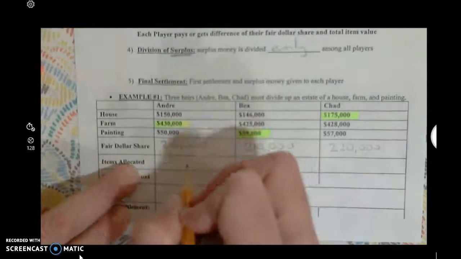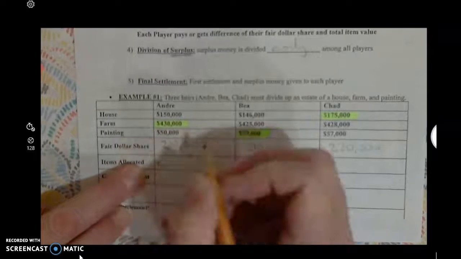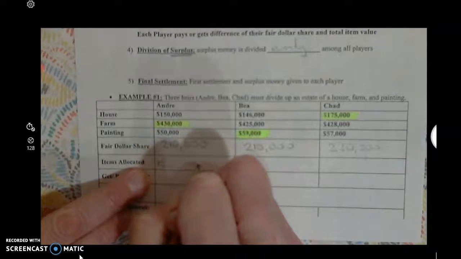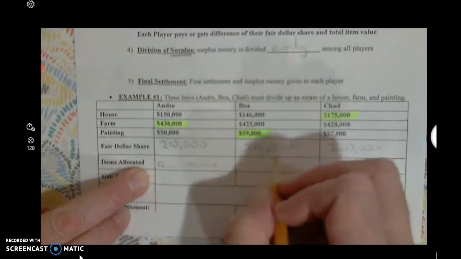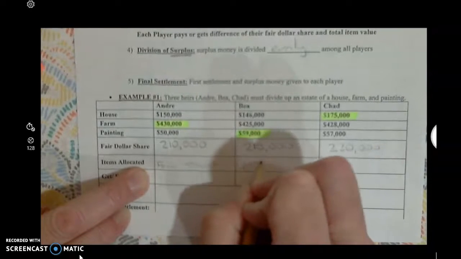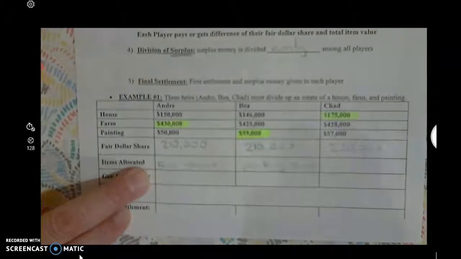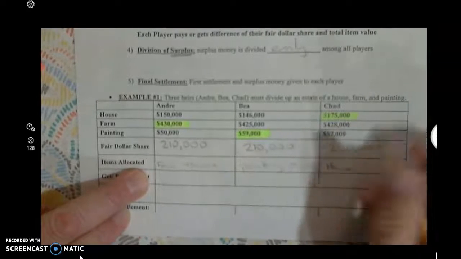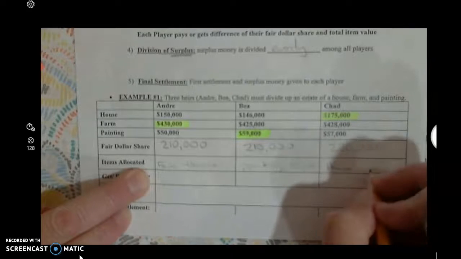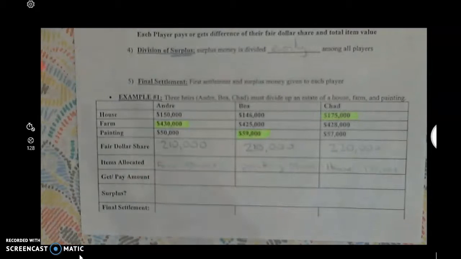So once again, we said that Andre got the farm, which was worth $430,000 to him. Okay. B got the painting, which was worth $59,000 to her. And Chad got the house, which was worth $175,000 to him. Okay. And that's what we have so far.